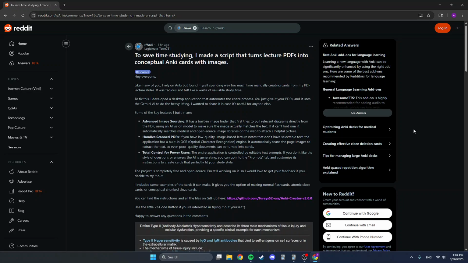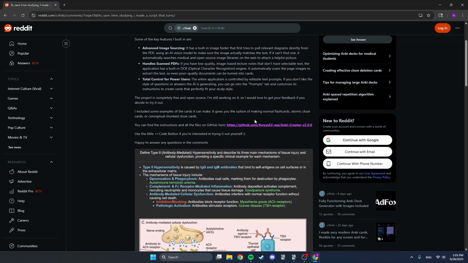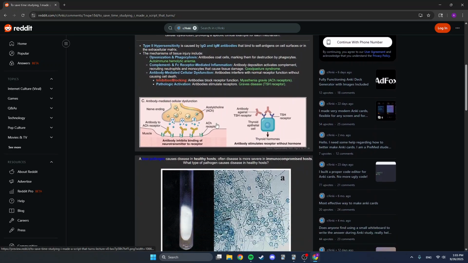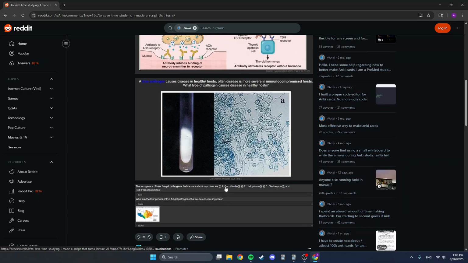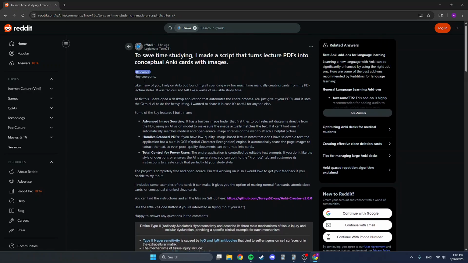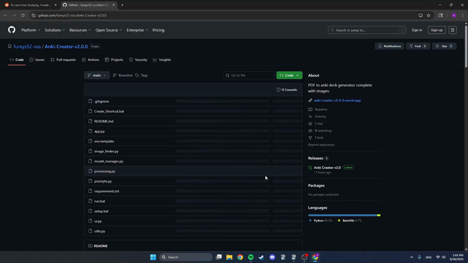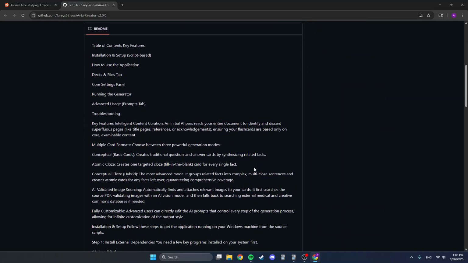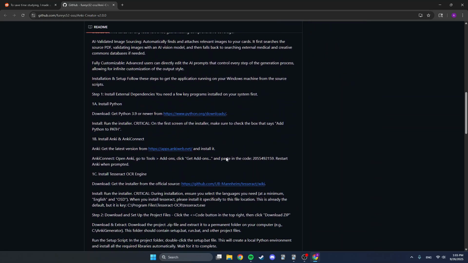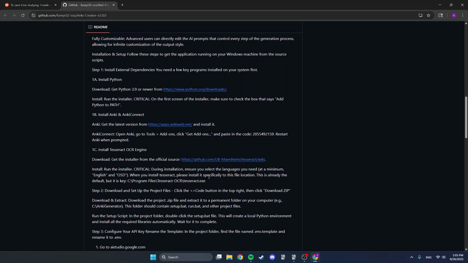Okay, so this is the complete installation tutorial for my Anki script I made that turns your lecture PDFs into these super nice Anki cards. So if you're in my Reddit post, go over to the GitHub link and click on it. And the first thing you need to do is scroll down to README and install these 3 external dependencies.